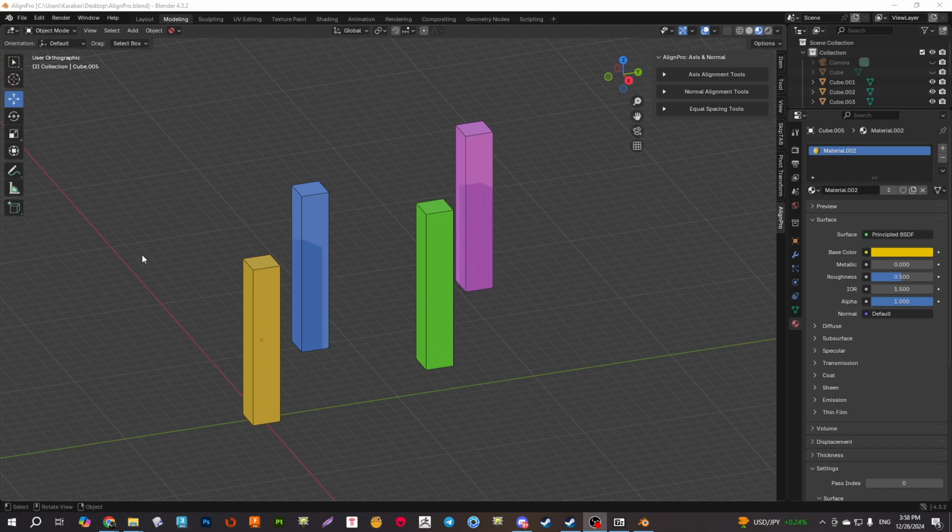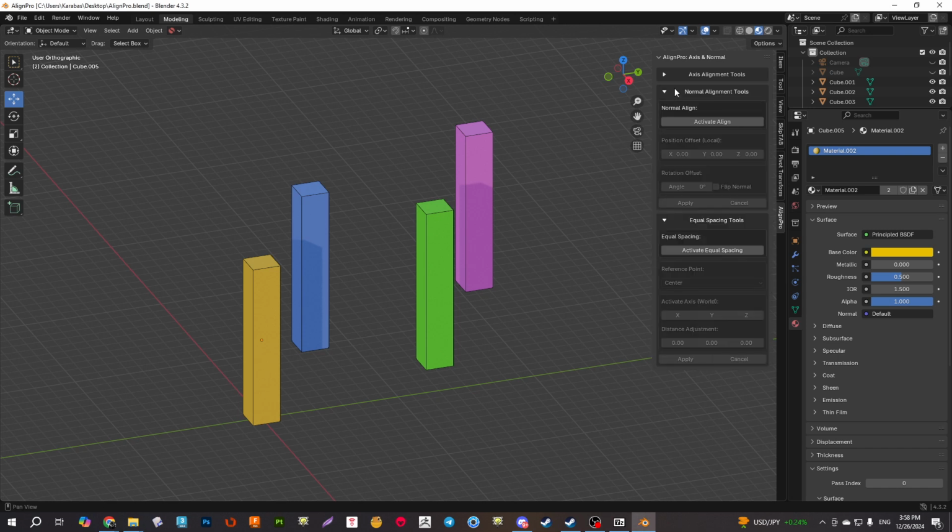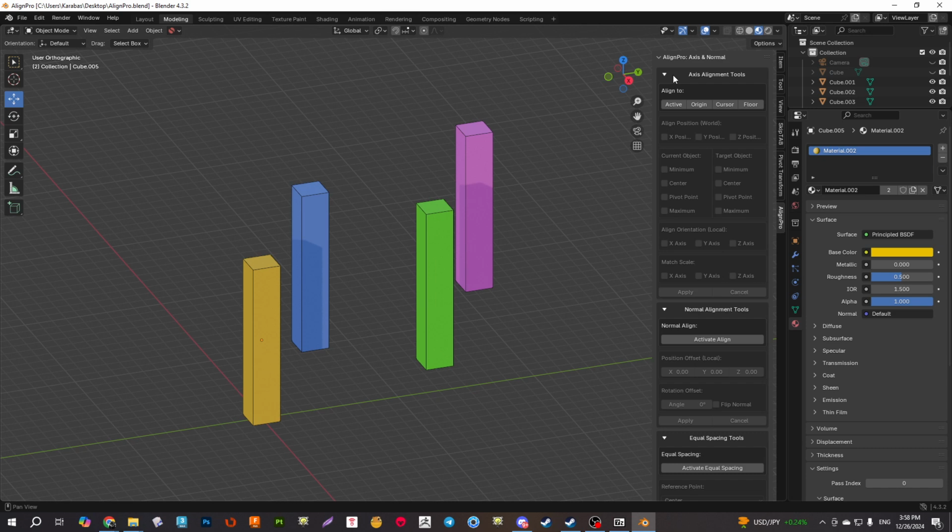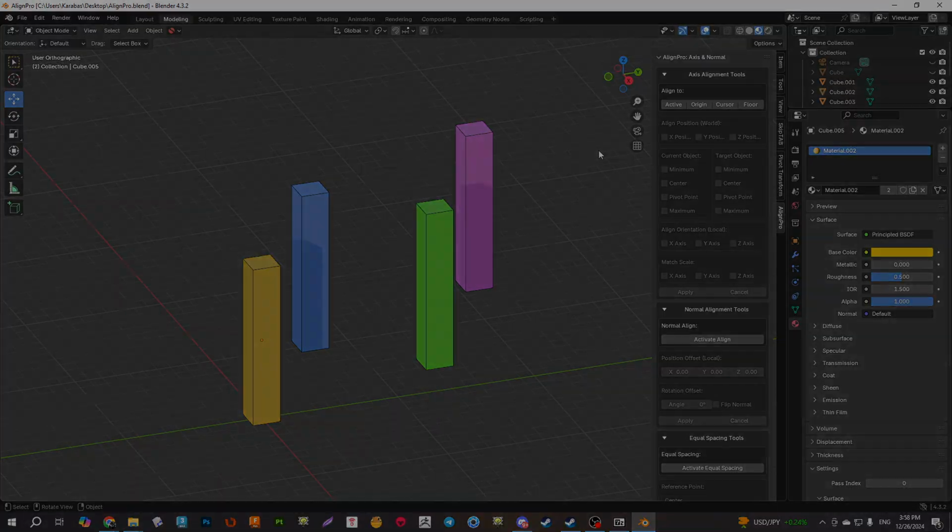I'll cover its core functions, ideas, and broad functionality. The add-on consists of three blocks: equal spacing tools, normal alignment tools, and axis alignment tools. We will explore them sequentially, beginning with axis alignment tools to understand the tasks it accomplishes.